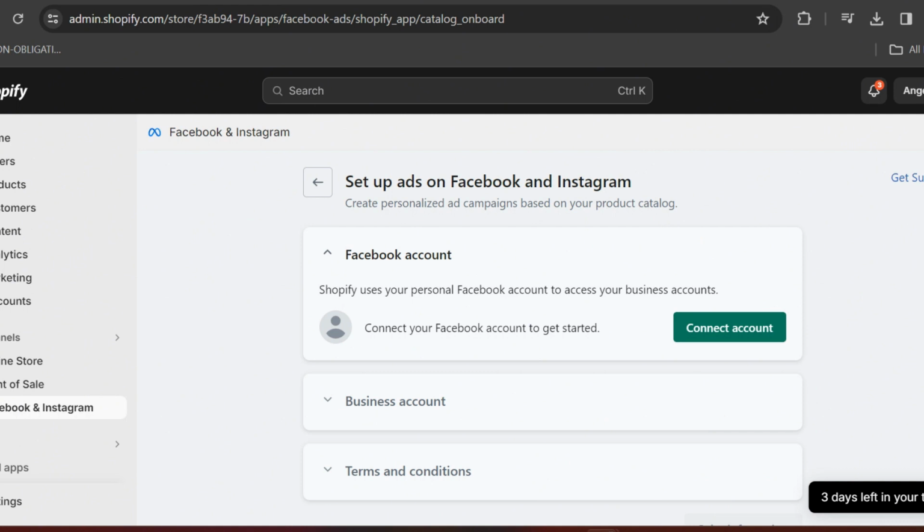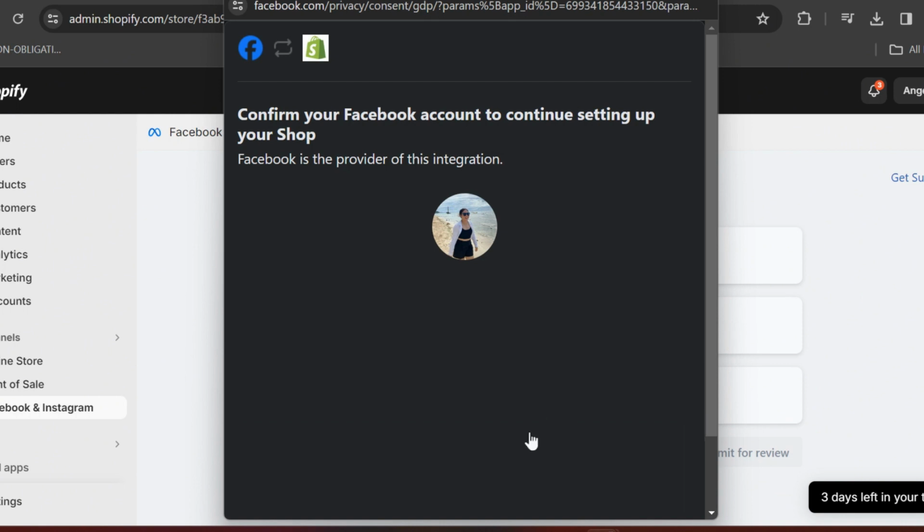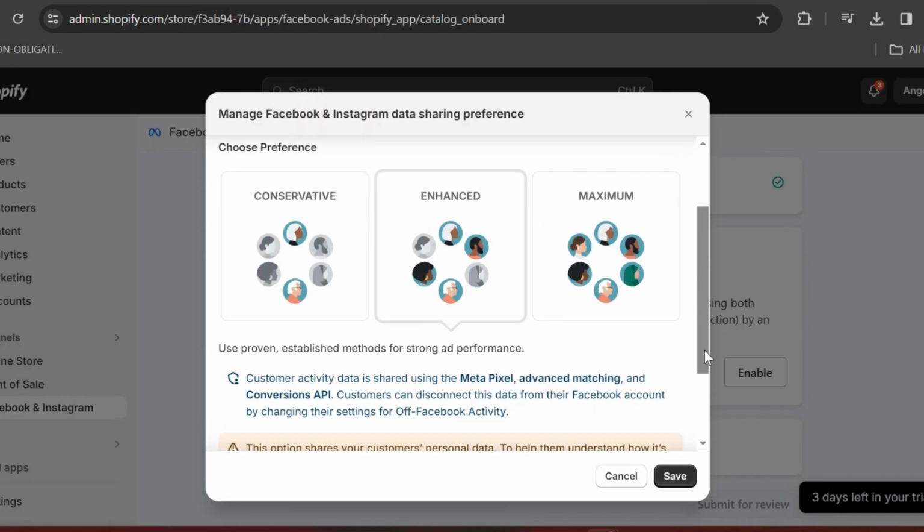And it is going to ask us to set up our ads on Facebook and Instagram by connecting our account. So first, I'm going to click Connect Account. It is telling me I have previously logged in, so I'm going to hit Continue as me. So I have now connected my Facebook account.